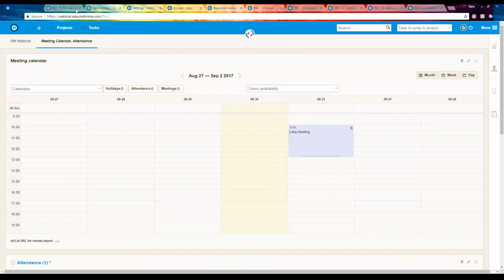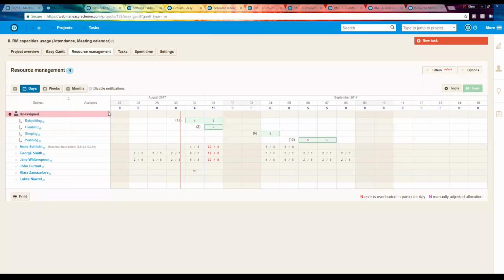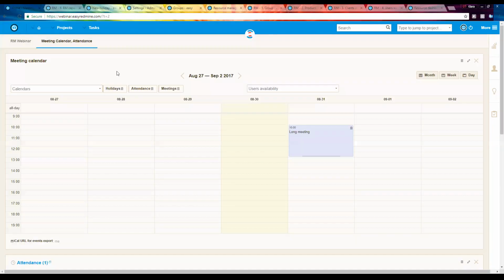And when I now go back to my resource management and reload the page, you will see that on my line for tomorrow there is written M3, and when I click on the event on the day, I see that tomorrow this resource, which is me, is already blocked for 3 hours. Quite an interesting thing in the meeting calendar is that I can plan a meeting like this.